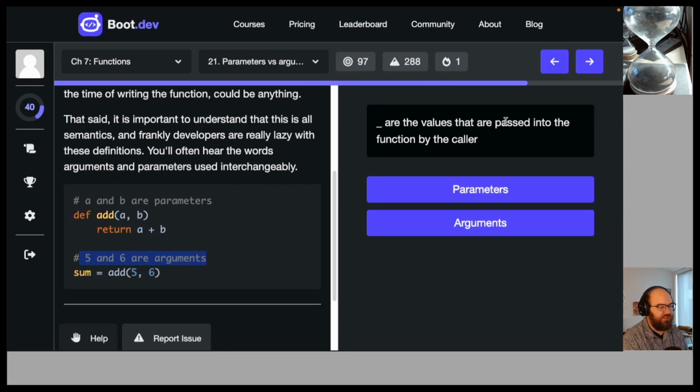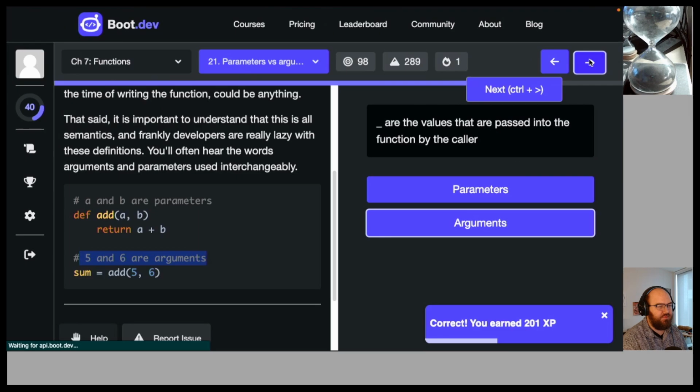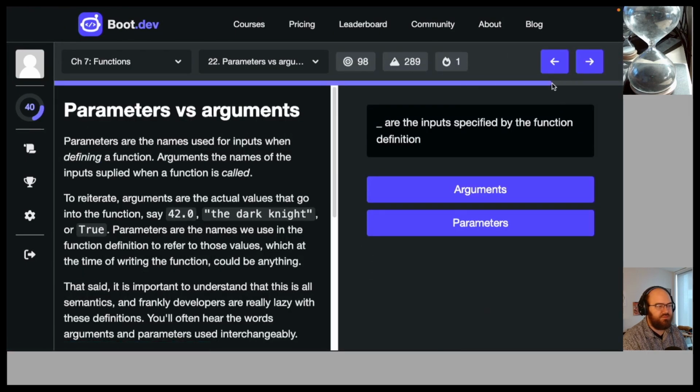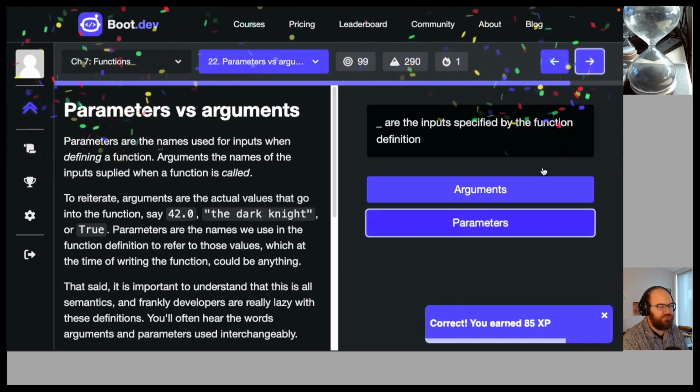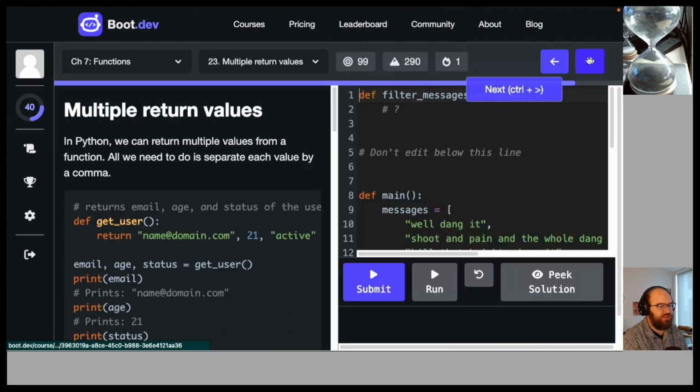Blank are values that are passed into the function by the caller. We have arguments. Blank are inputs specified by the function definition, parameters. All right, one more in this section.